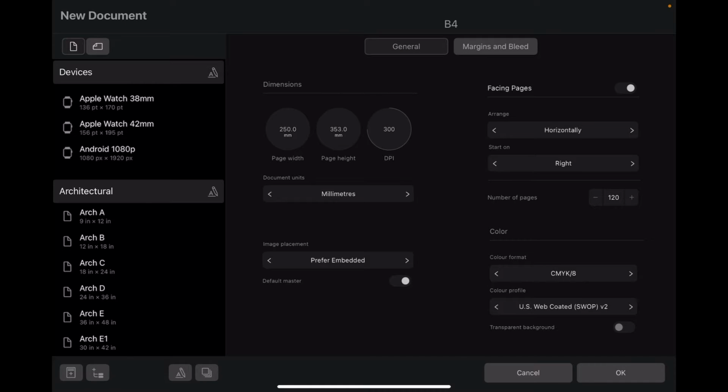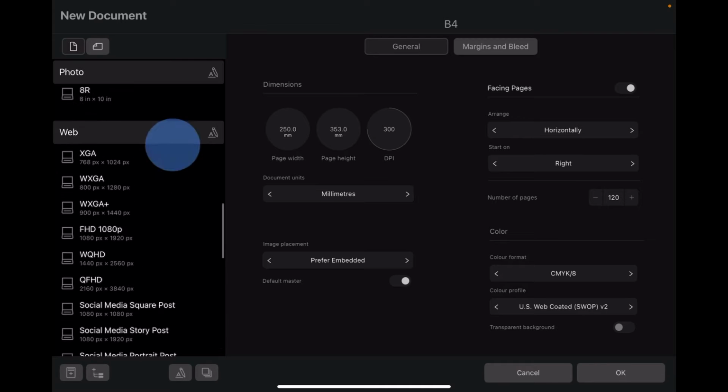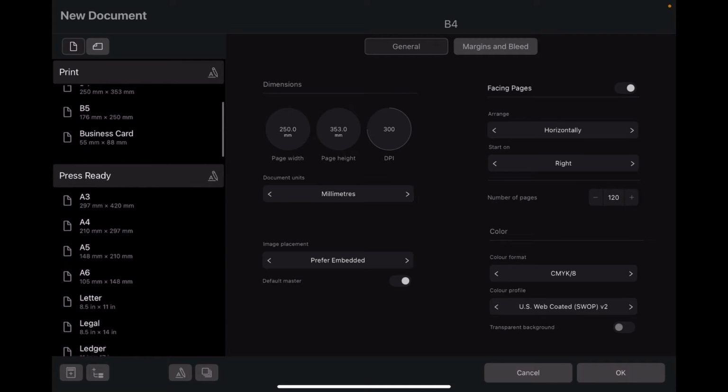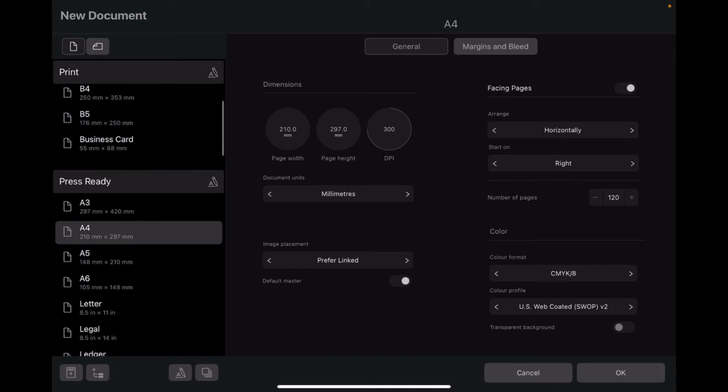Now, the general options are there. Have we got one selected? Let's just type one over here, go find a press ready one, A4 size. Now there's A4, 210 millimeters by 297 and 300 dpi. It's in millimeters. Now, it says here prefer linked.